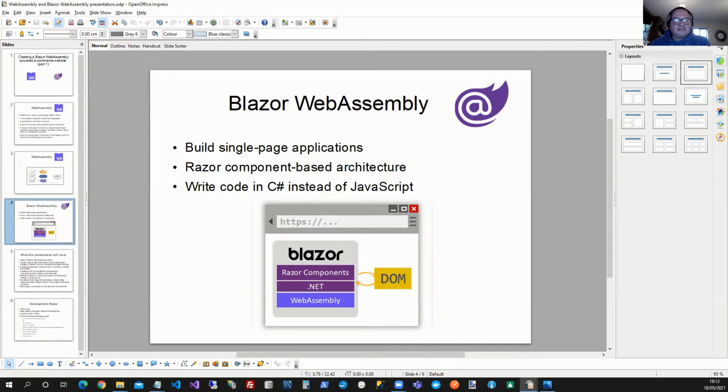So that brings us on to Blazor WebAssembly. Inspired by React, Vue, Angular, and other JavaScript-based single-page application frameworks, Blazor allows developers to create SPAs using C# and .NET, utilizing a Razor component-based architecture. Blazor WebAssembly is a client-side, in-browser implementation of Blazor, which includes a .NET runtime implemented in WebAssembly.